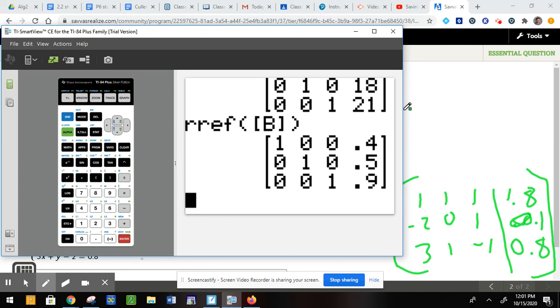And there's your answer. Your answer would be x equals 4/10, y equals 5/10, z equals 9/10.